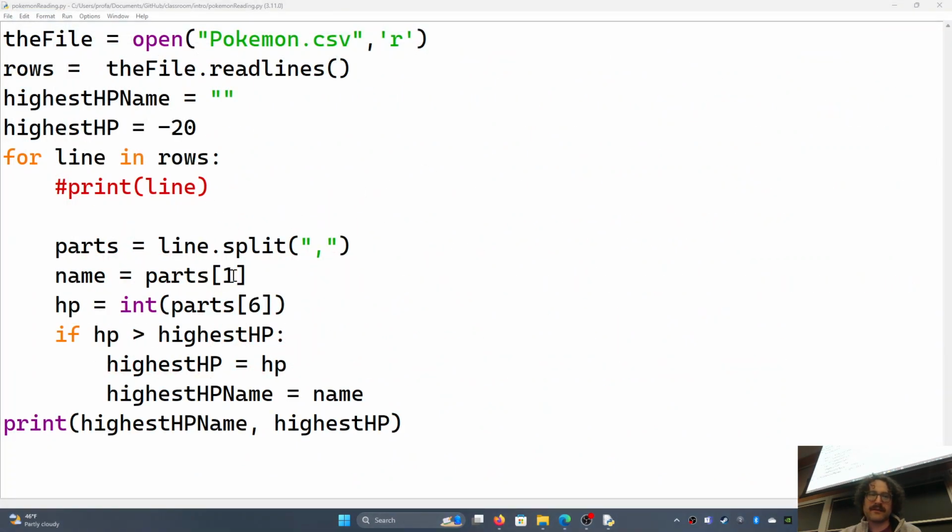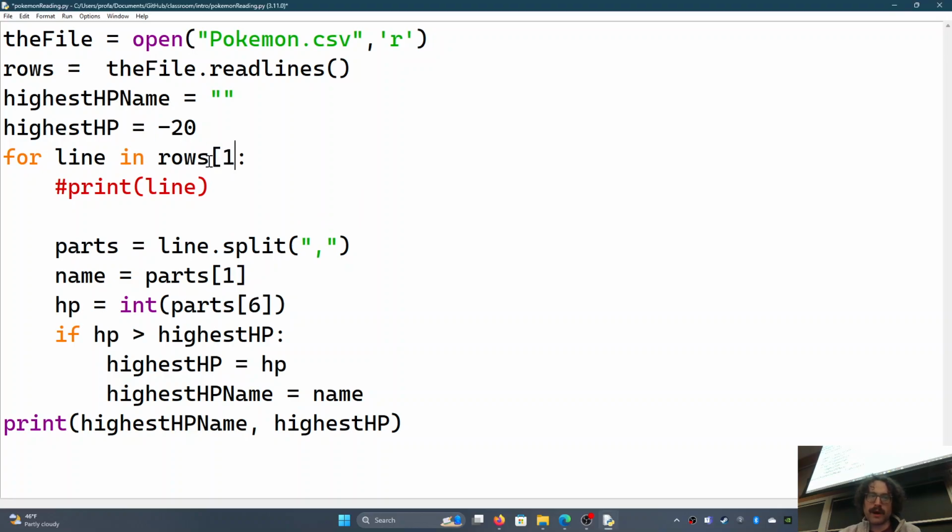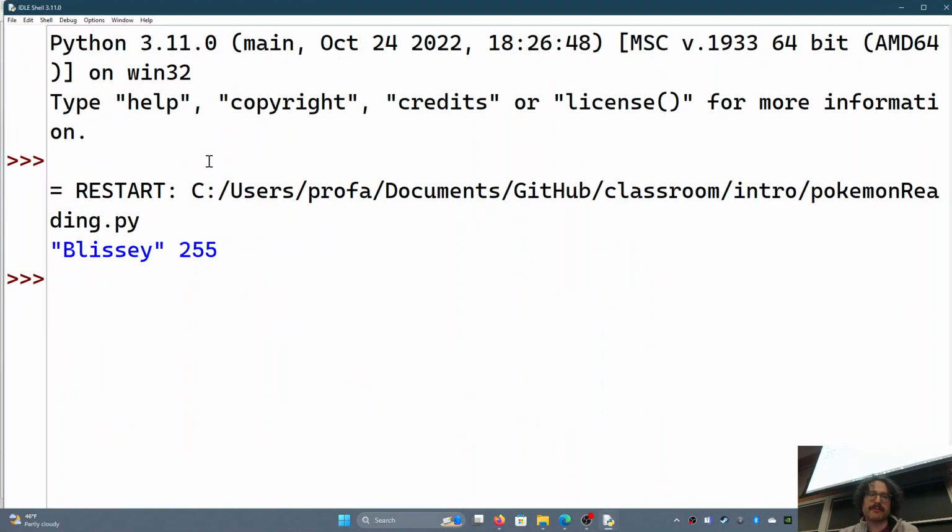And that's why we had 1 here, and then we had the 10 over here just to keep it small. We don't need that anymore, because we were reading and printing out a lot of values, and we didn't want it to take forever. So now we're just printing out from 1, and we see Blissey at 255. Why 255? Because 255 is the highest value a single unsigned byte can have.